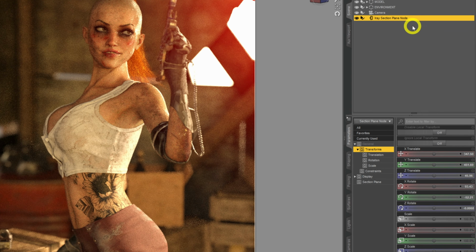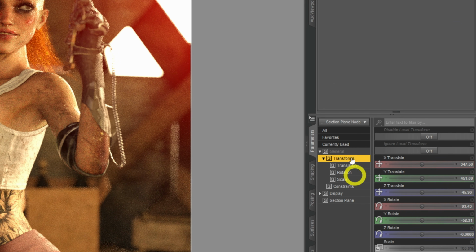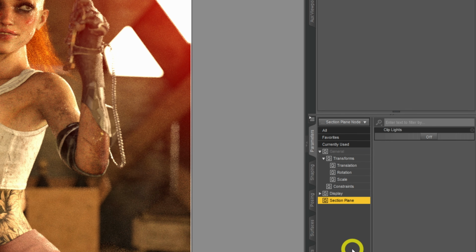And so what we need to do with the section plane selected, we need to come down to the parameters tab and then come down to this section plane, give it a click, and you'll see this option that says clip lights. When it's off, that's allowing all the light through as well. When we turn it on, it will recreate the lighting conditions inside the shack that she's in as if the wall was still there. So we give that a OK.